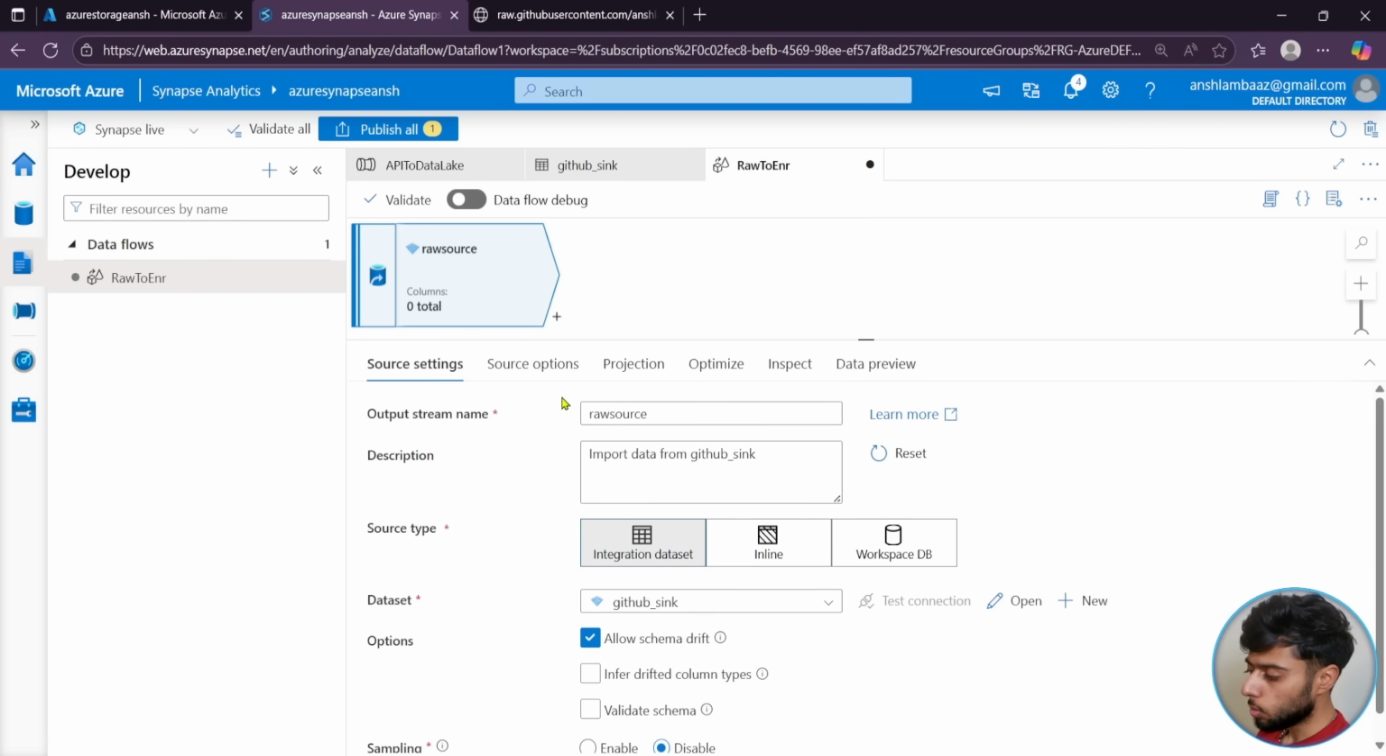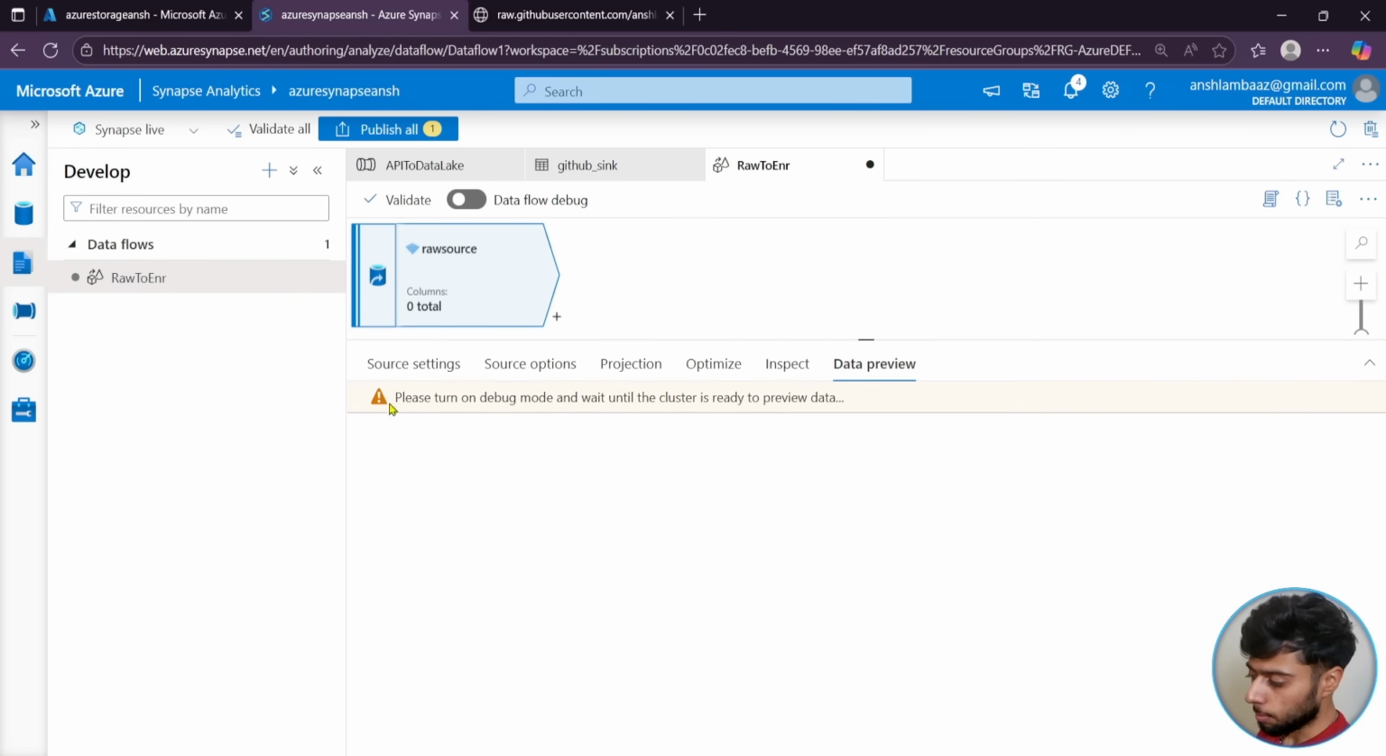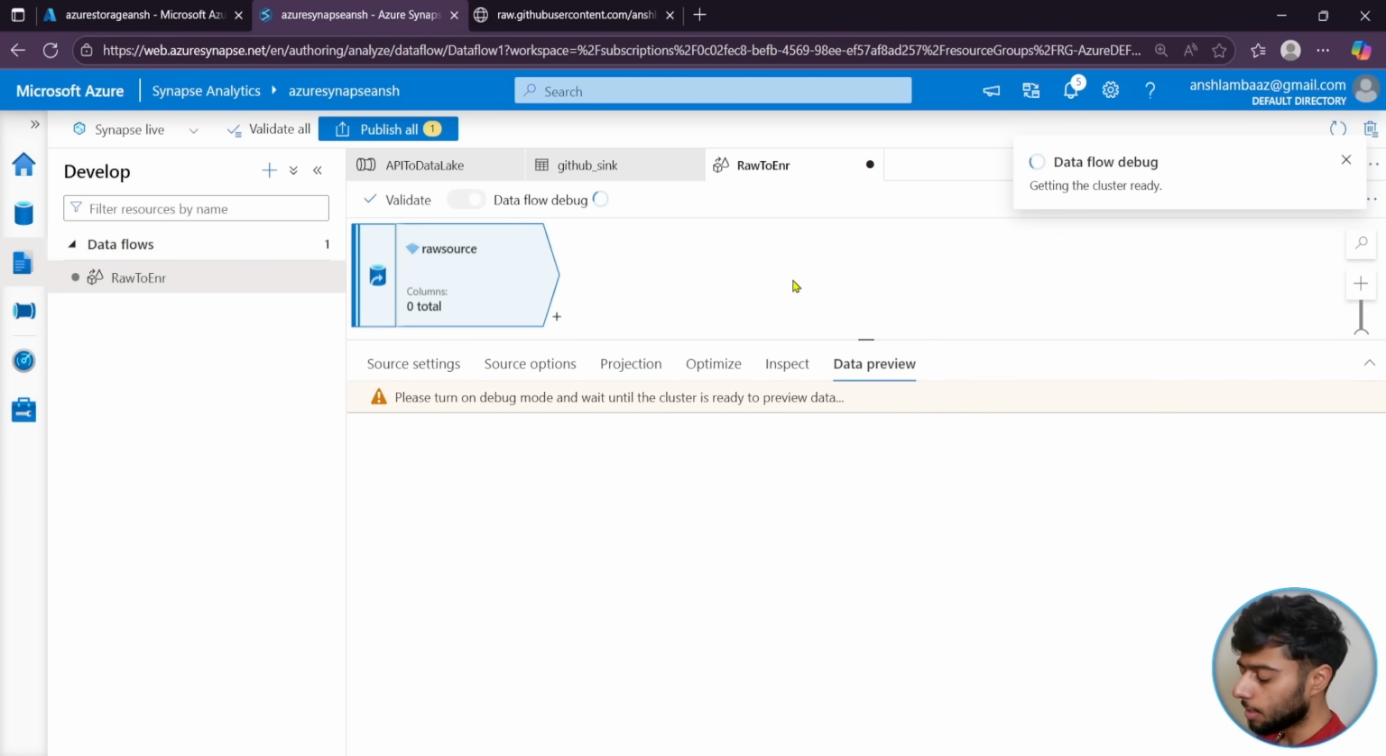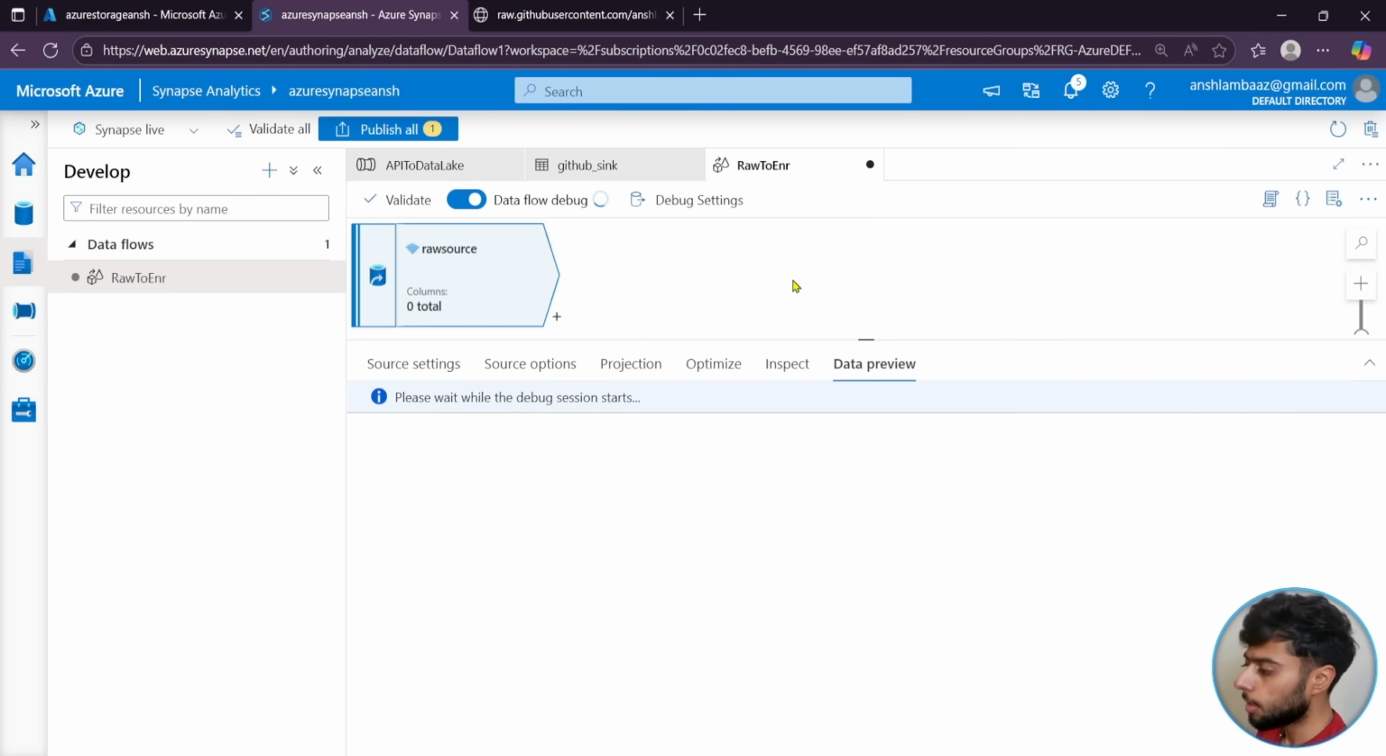Now you can simply preview the data as well. But in order to preview the data, you need to turn on this data flow debug. Just click here and click on OK. This is basically the cluster that will be running for us so that we can debug our data. It will take at least 4 to 5 minutes. Yes, it takes this much time, but you need to make sure that you have turned this on.